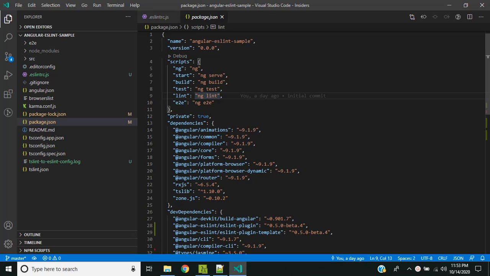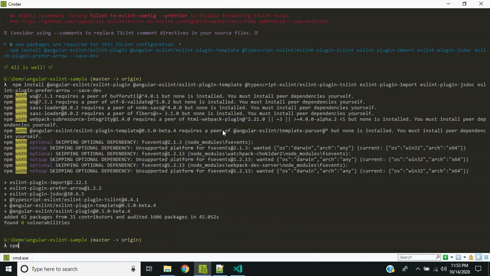Since all the dependencies have been installed, we can give ESLint a try. So we can change the lint script which is provided in the package JSON, so that ESLint can be used as the linter. Here we provide the ESLint CLI and the configuration as the eslintrc.js. And since we are planning to lint only the TypeScript files, we add extension as .ts, and we provide the source folder path as the input. So now let us give a try by giving npm run lint.